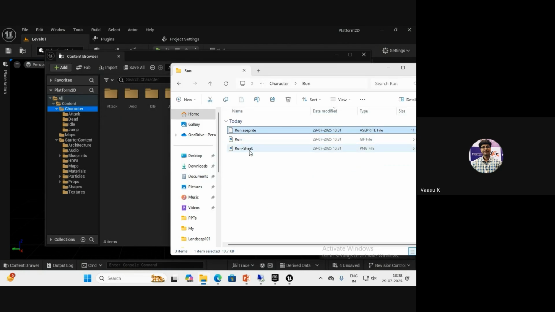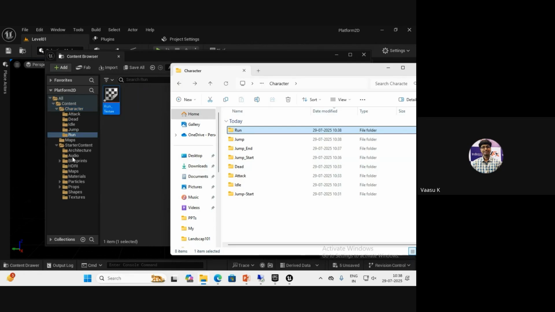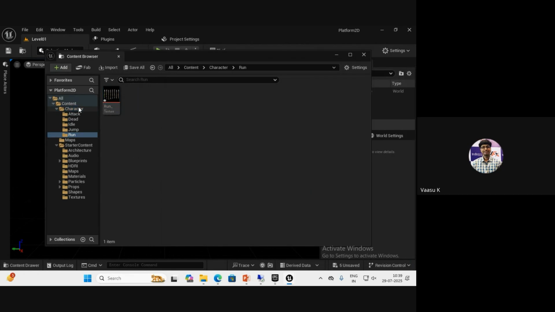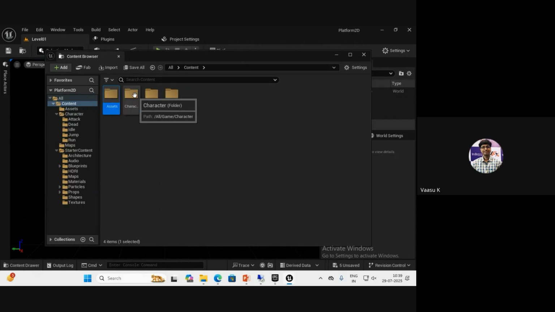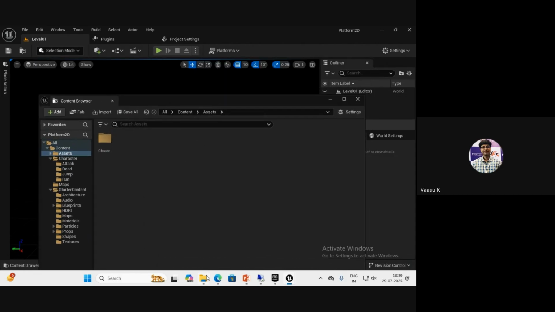Remove this and remove this. And this is the run and attack. That's it. So this is the character. Before this, I just name it as assets over here. Okay. And these are backgrounds.